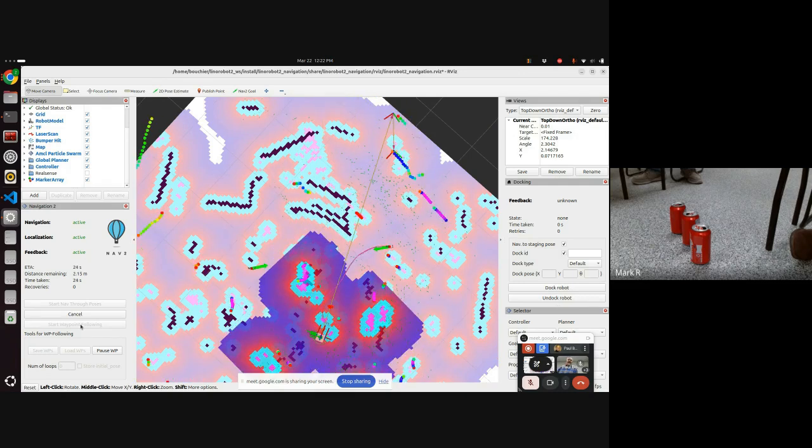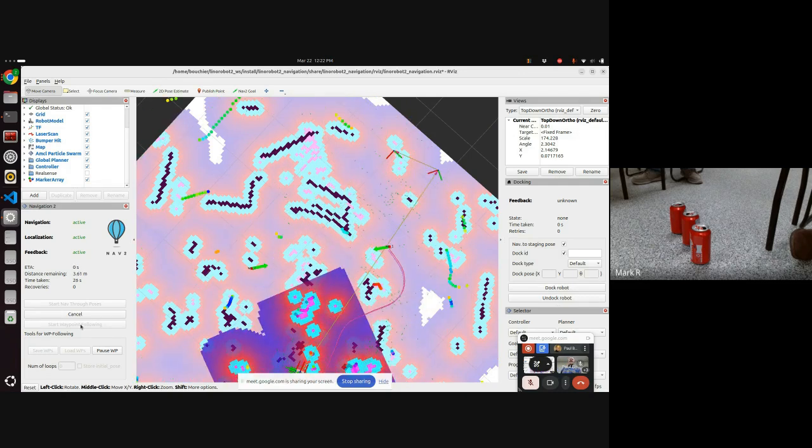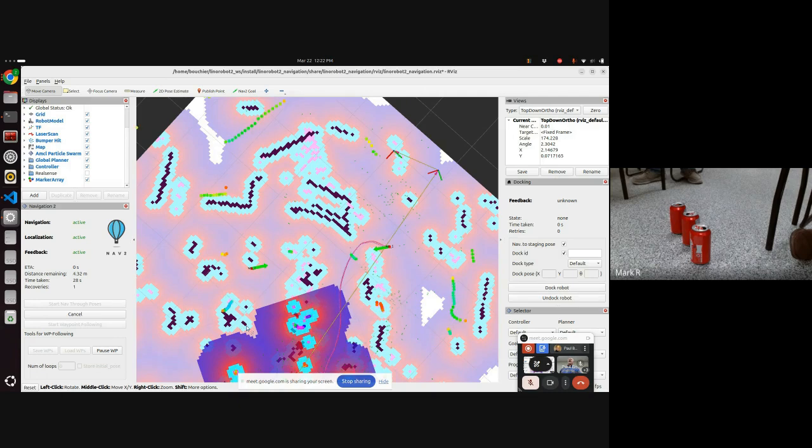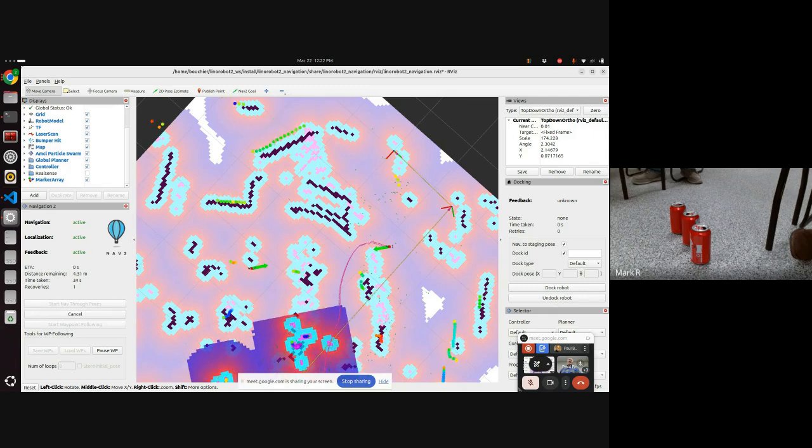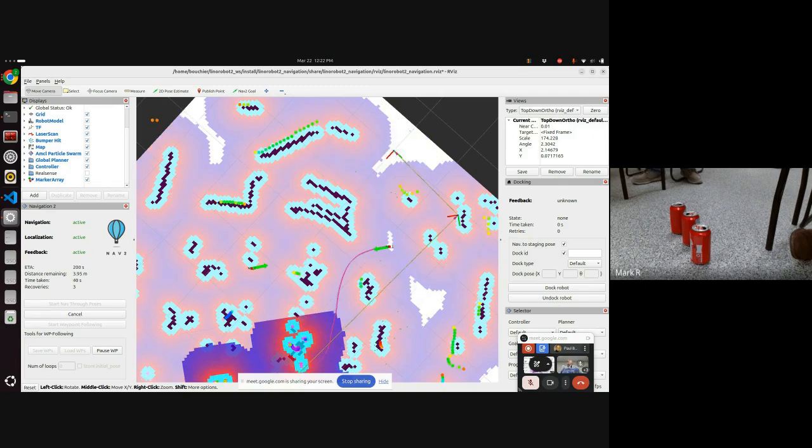Oops. Okay, now look what's happened. It's lost localization, and the local cost map has completely drifted away from the global cost map, and that happens sometimes. Happened to Mike, right, in 6CAN.